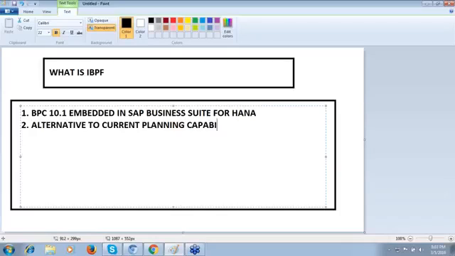Planning capabilities of FICO. Okay, then I spoke of current planning. So when I spoke of current planning, and I spoke of current planning getting compared monthly.